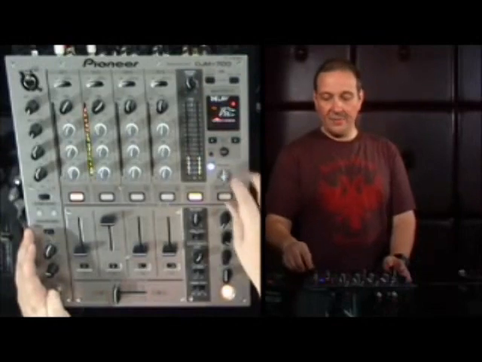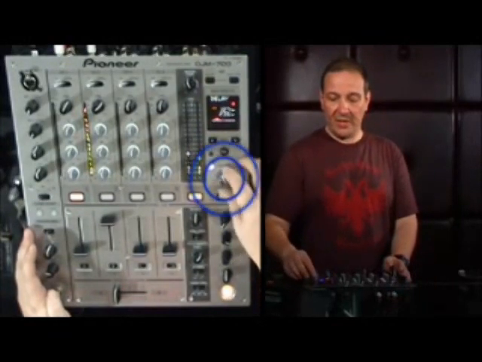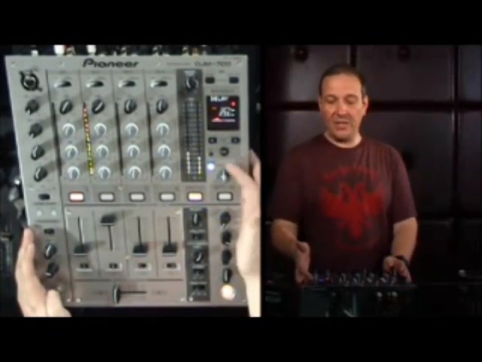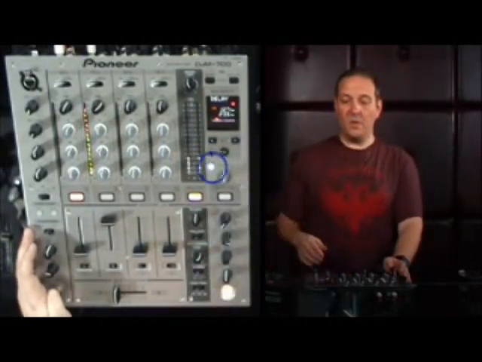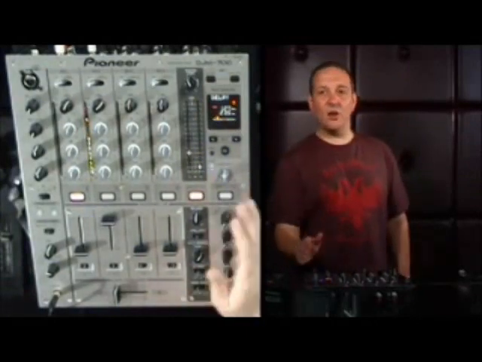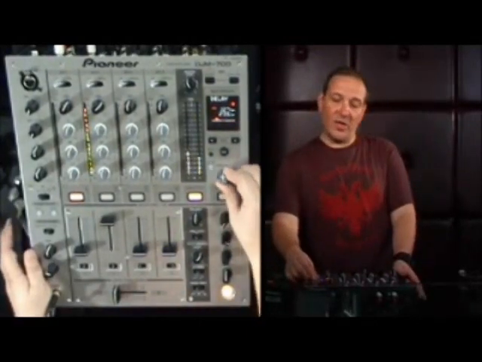Now, there's two types of filters. It's a low pass and a high pass filter, and the filter on this mixer is located right here, and it says frequency. So let's turn the filter on, and what we're going to do first, we're going to go anti-clockwise, which is a low pass filter. This is what a low pass filter is.